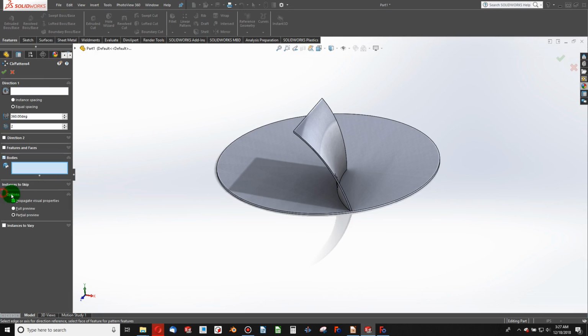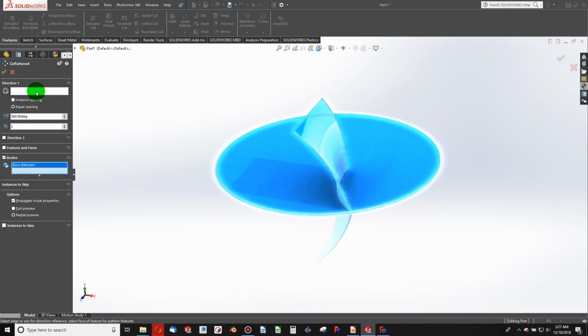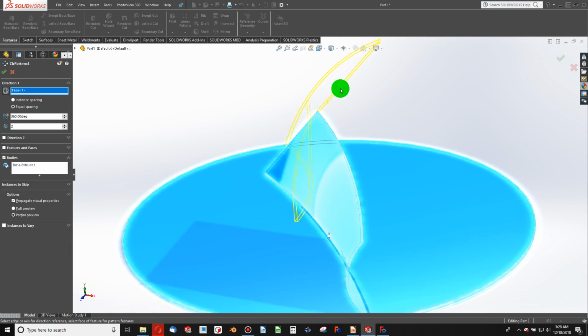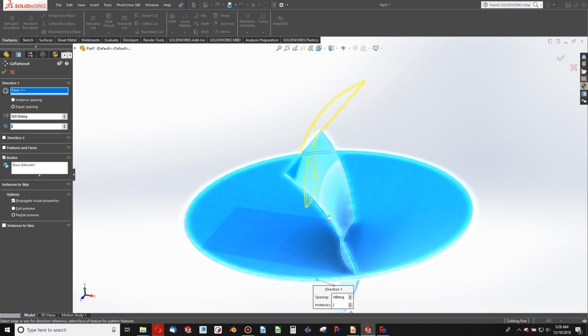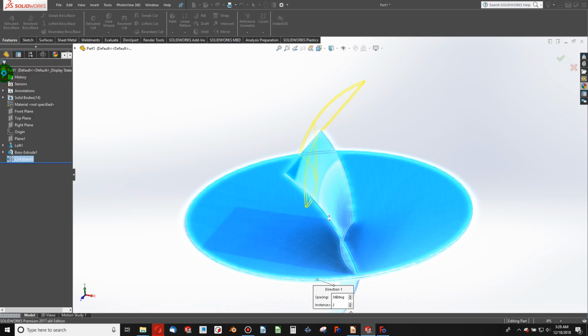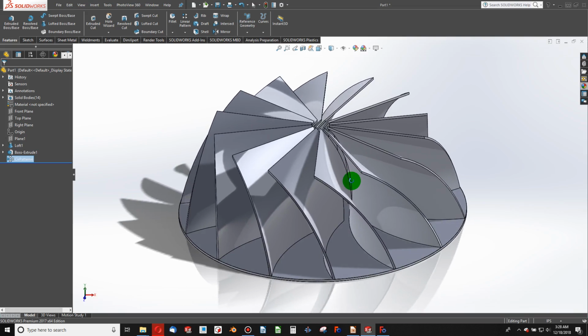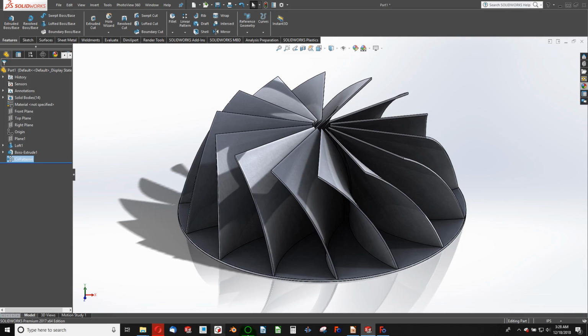And this time I'm going to pattern it as a body. So I'll choose this as my body, and again this faces my direction. And we'll make this 14 and it should work. There we go. So there's our blades. We're starting to look remarkably similar.